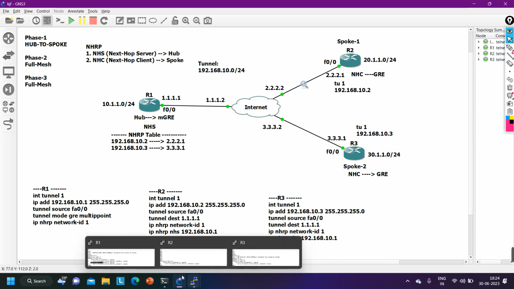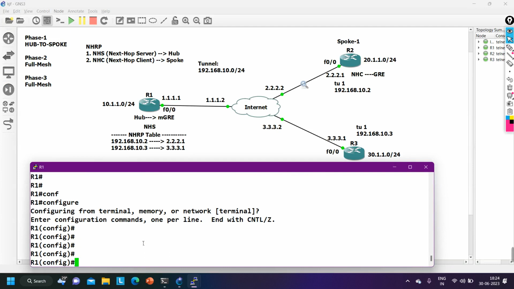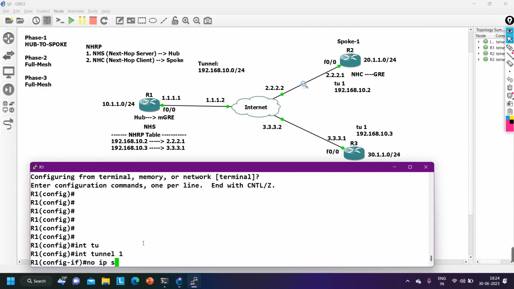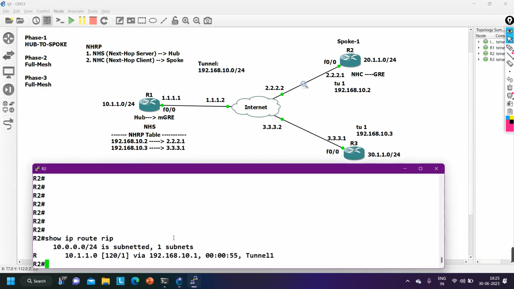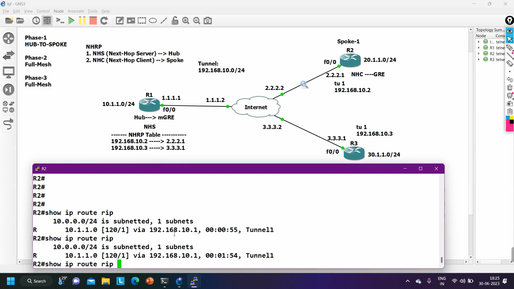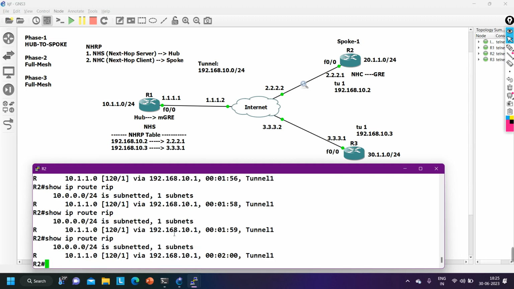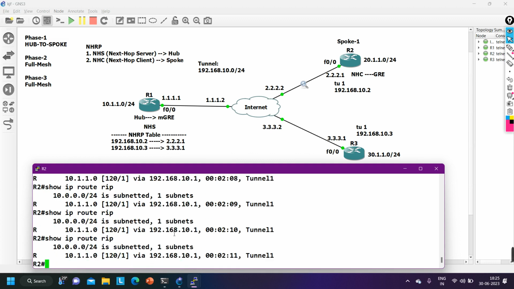So let me do that on router number 1. Here what I am going to do is config t, interface tunnel 1, and no ip split-horizon. After running this command, you can check the routing table of router 2. It has not learned yet. Wait for some time, it will learn the 30 network also. After 30 seconds, it will send the update message.